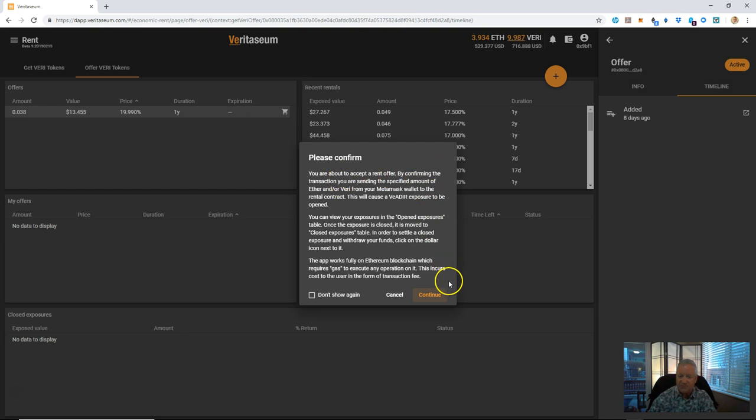Read the pop-up here. You are about to accept a rent offer, and you're essentially going to open a VeADIR exposure. If you accept this offer, you're going to partner with the other half of the equation to do that, bringing both the VERI and the Ethereum to the exposure. Once that's happening, this will tell you what goes on during that process.